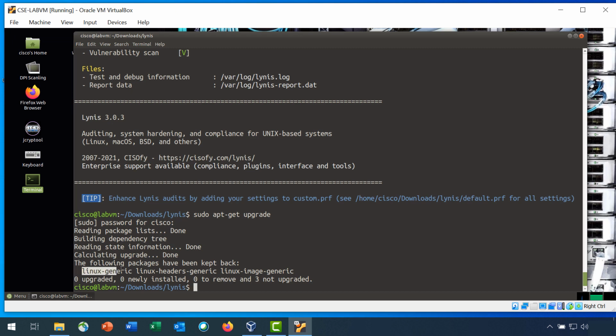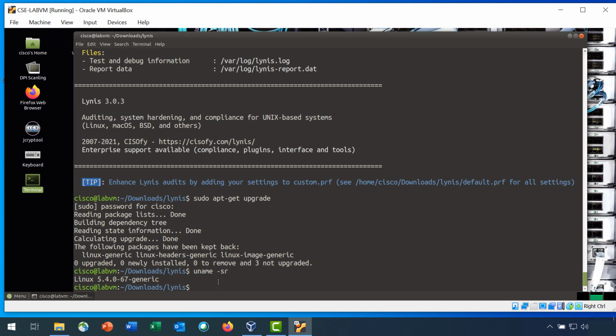If you do a search for these, you'll see that they're part of the distro. So we need to upgrade the distro for this version of Linux. You can see the version of Linux by entering the following command: uname with the options -sr. We see that we have 5.4.0-67-generic.